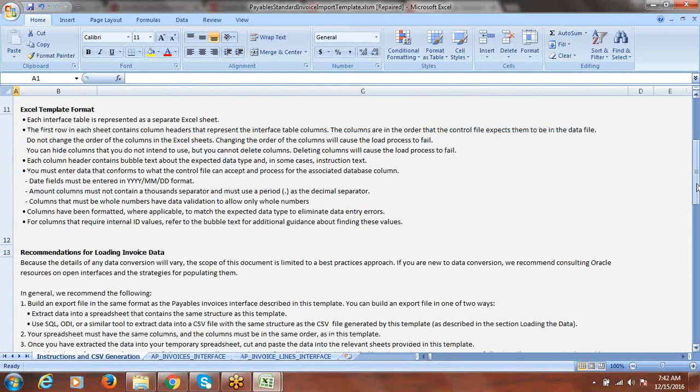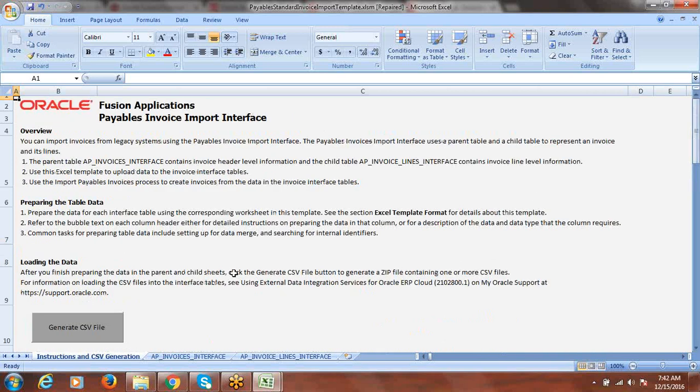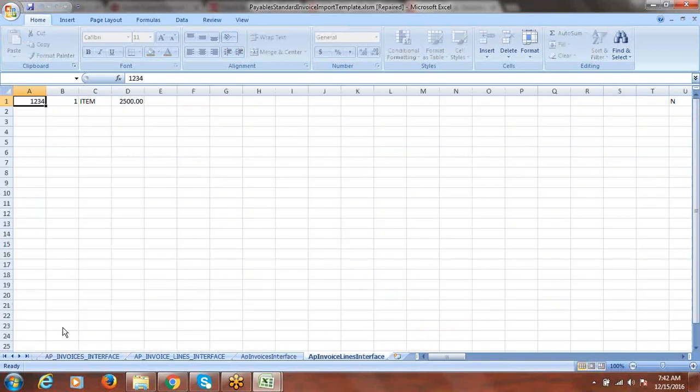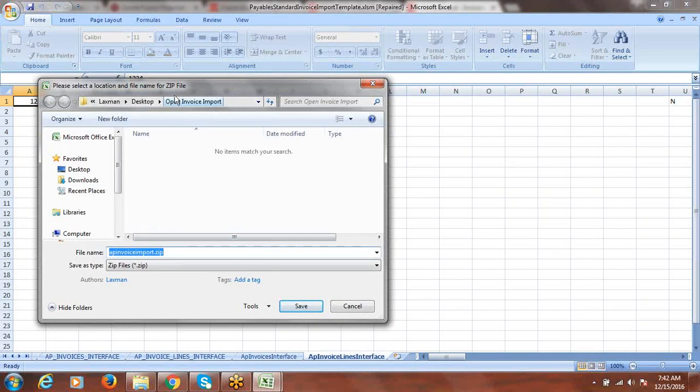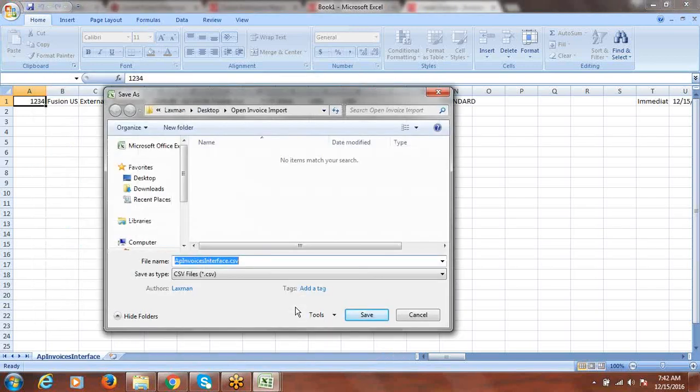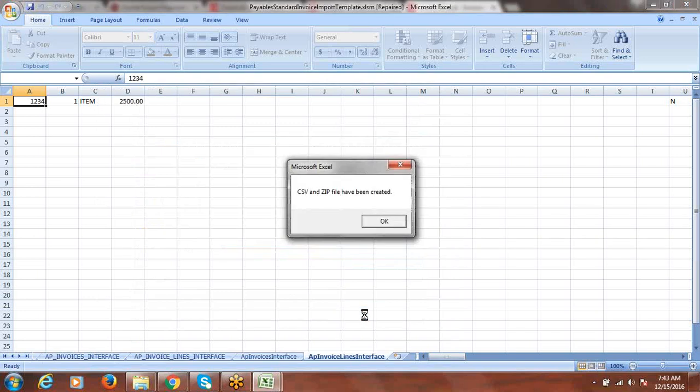Go to instructions under the CSV generation tab. Click on generate CSV file. Save into the same folder. The folder name is open invoice import. The system is generating the zip file, and for each tab it will create a separate CSV. This is for the AP invoice interface CSV, then save, and again the AP invoice lines interface CSV, save it. Two CSV files will be generated and saved into the zip file.